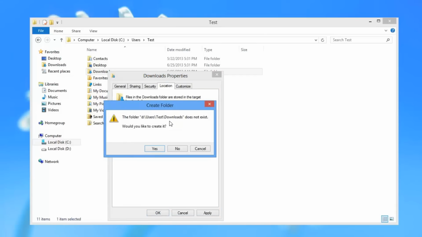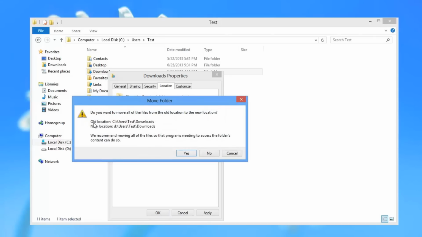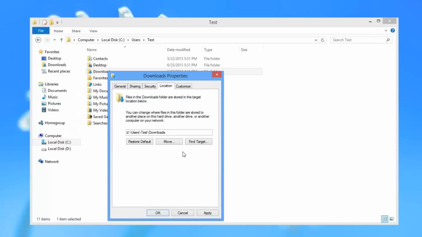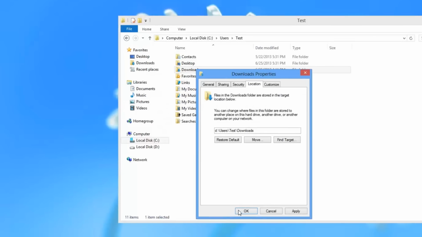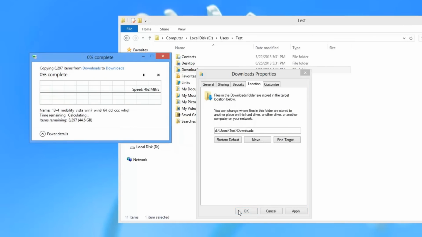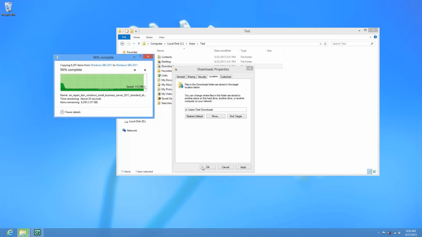Now it's going to prompt me that the folder doesn't exist and do I want to create it. I say yes. Now it's going to prompt me, do I want to move all the contents of the current location to the new location? I say yes again, and it's going to take a few moments because it is 46 gigs. And you can see here it's copying. Okay, so now the process is almost done here.